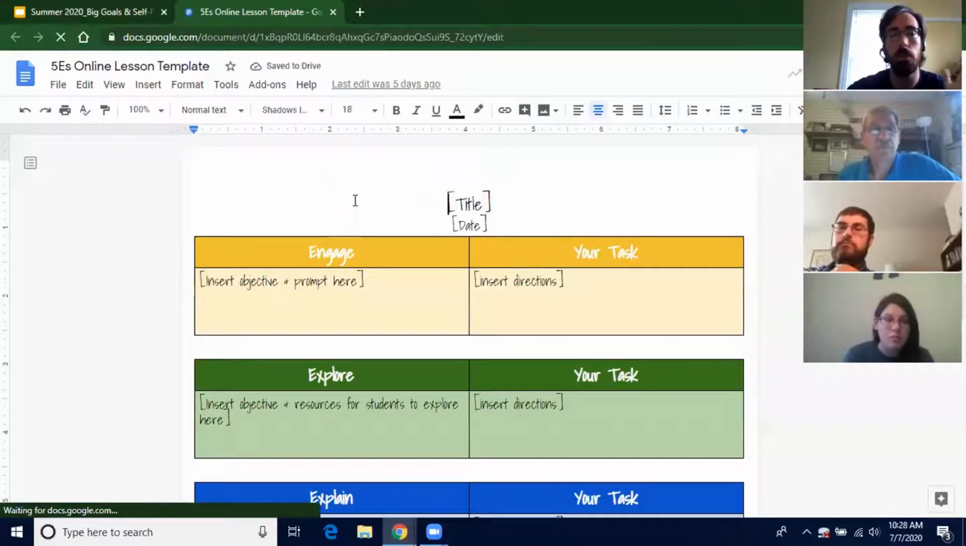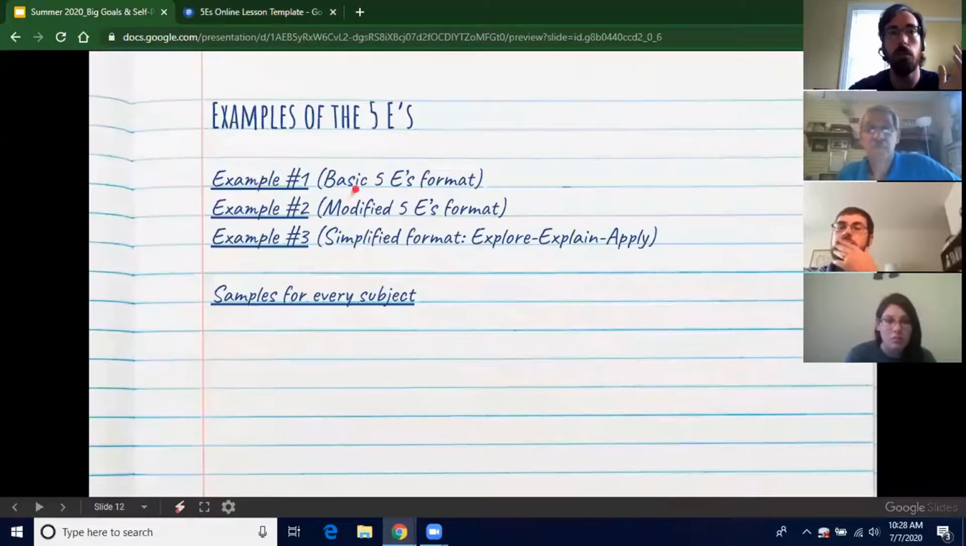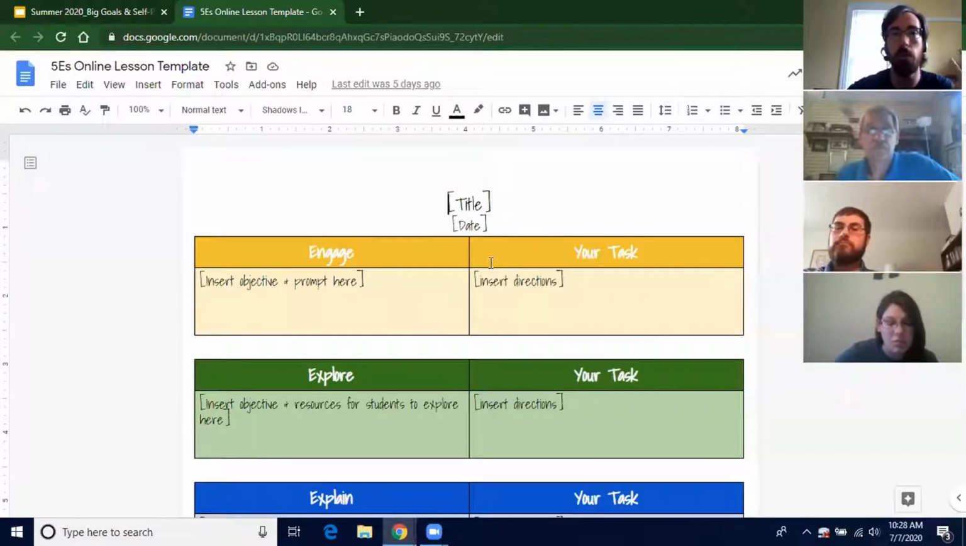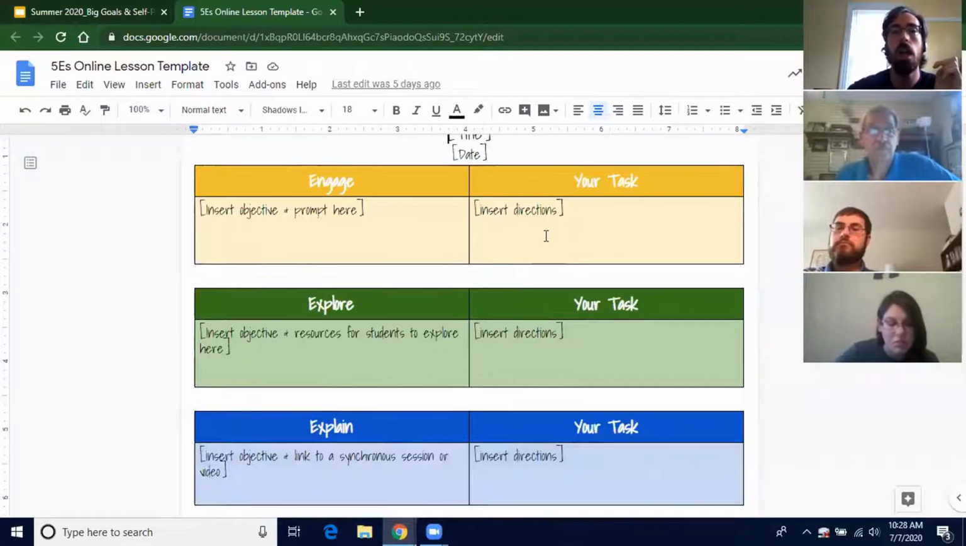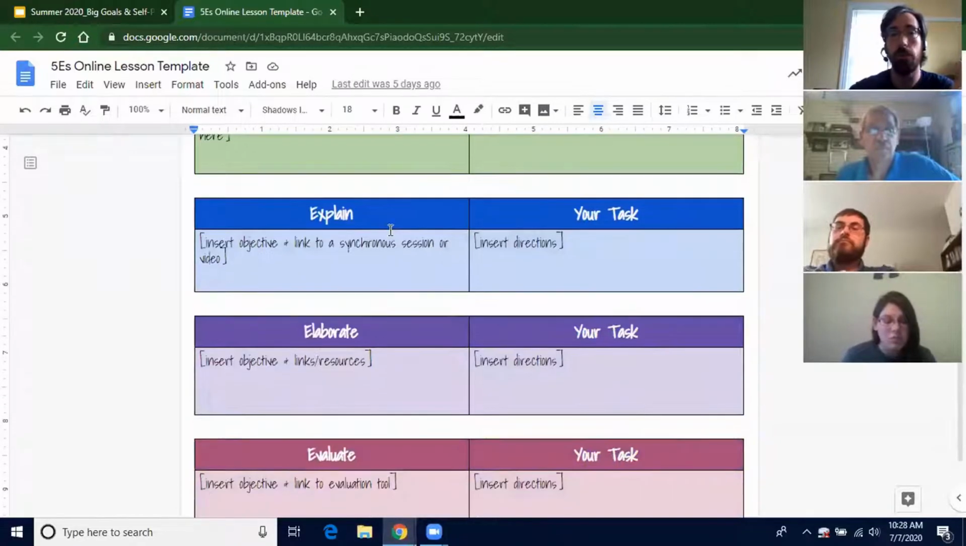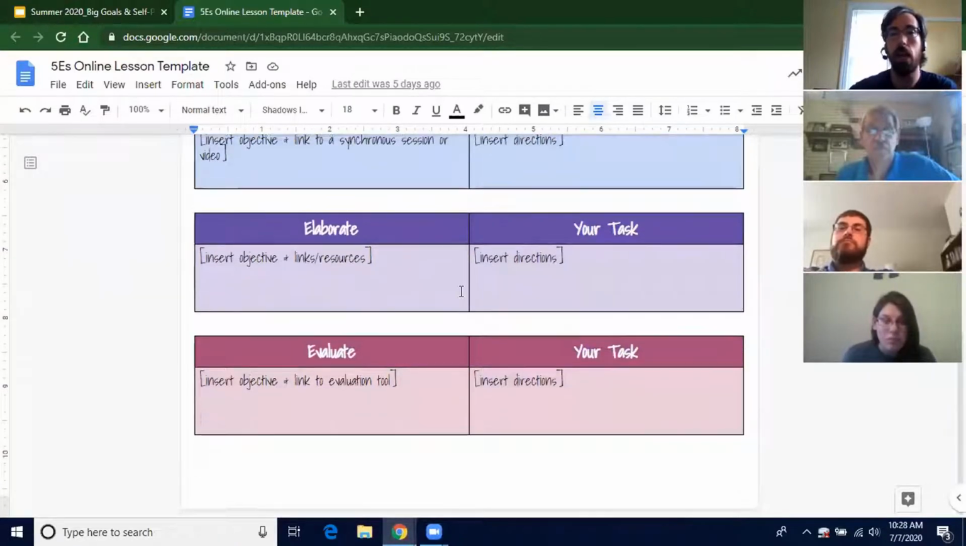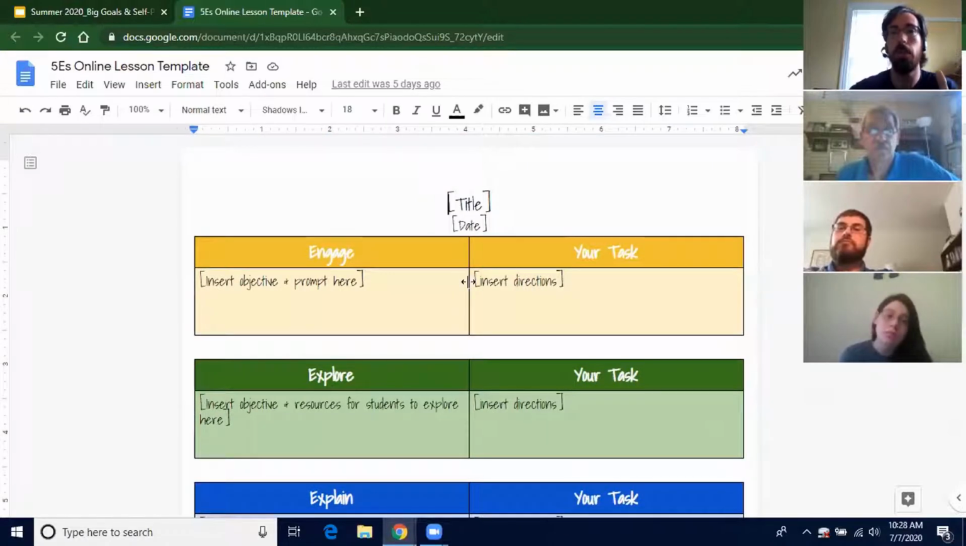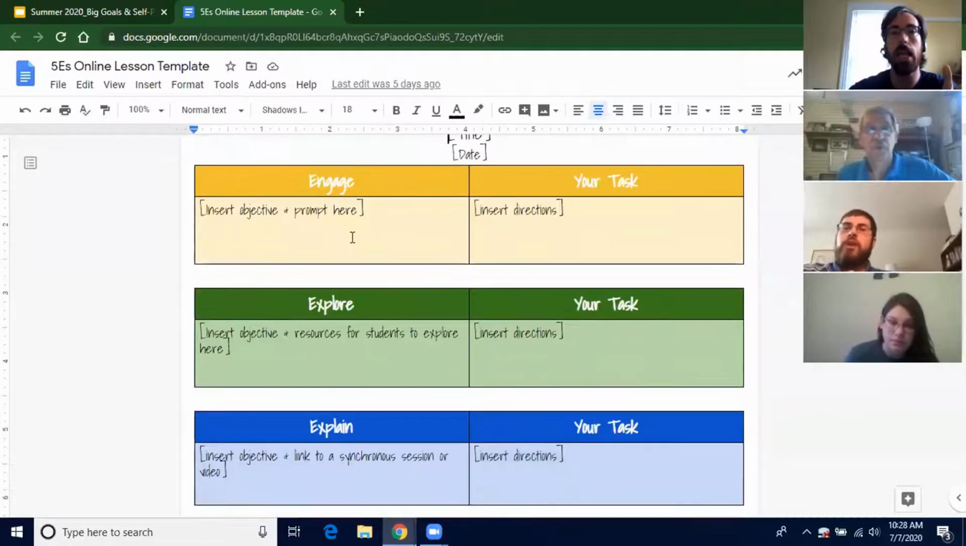So these are templates, and I'm going to share the slideshow at the end. If there's anything that you want, you can open these and make a copy of them, use them, modify them, whatever you want. This takes the 5 E's and breaks them down into tasks for the students. So you might have the title of the unit or lesson, the date, and then this is the first thing.